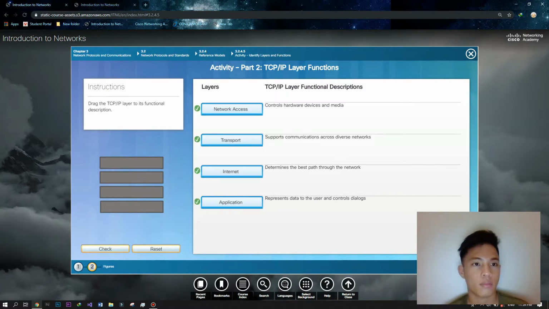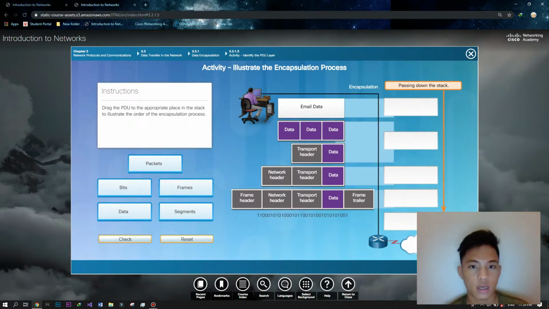And now we are moving on to our second activity. You have to illustrate the encapsulation process. Drag the PDU to the appropriate place in the stack to illustrate the order of the encapsulation process. So just a little information.